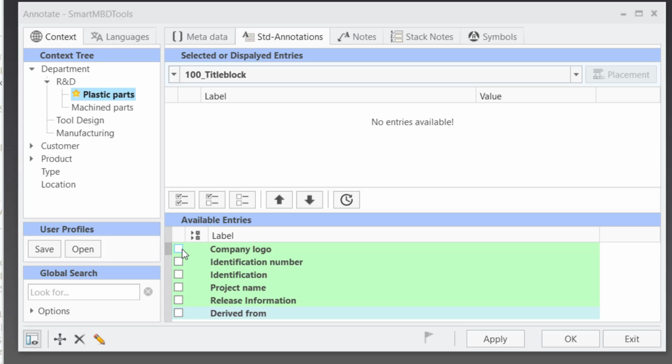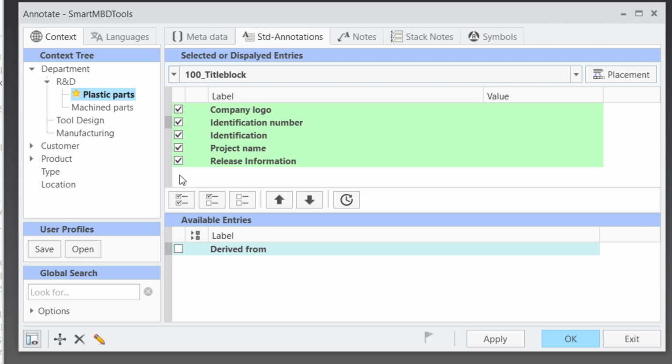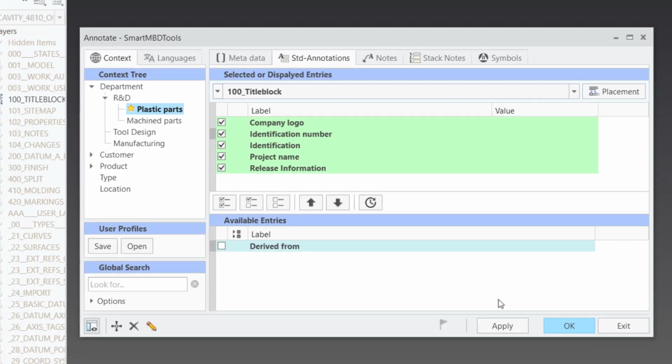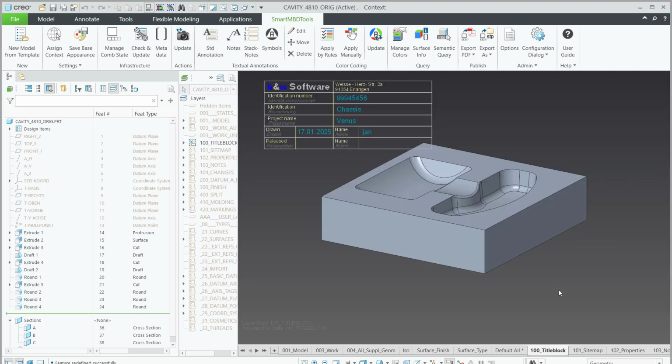The user can now decide which of the entries should be added to the title block annotation. In this example, we will add all the entries except "derived from". By clicking on OK, the standard annotation for the title block will be created. These flat-to-screen annotations that look like a table now contain the values of the parameters that we just added in the metadata section. The design of these stacked flat-to-screen symbols is defined by the administrator. This ensures that these standard annotations always look the same for all parts with the plastic part context.